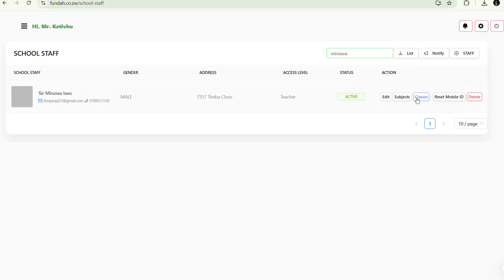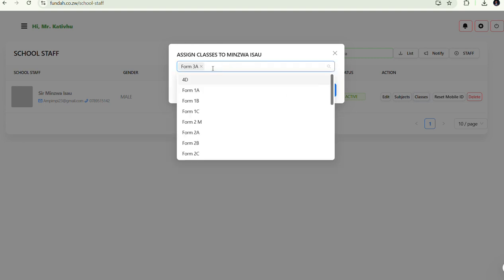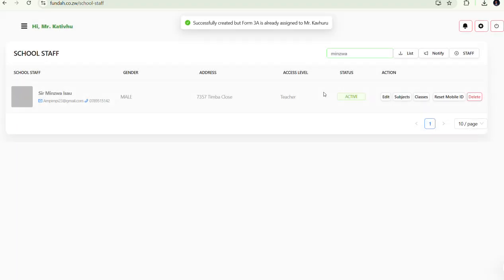Then I may also need to assign the classes. Remember, we need to assign a class teacher to each and every class. So we can just come to classes. Then we just need to select the classes. So this teacher has already been assigned Form 3A. If I want to assign a different class, I just need to assign. Then I can say submit. So that's how we can assign.